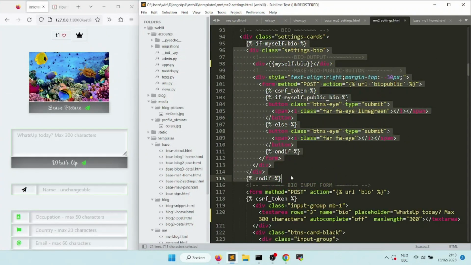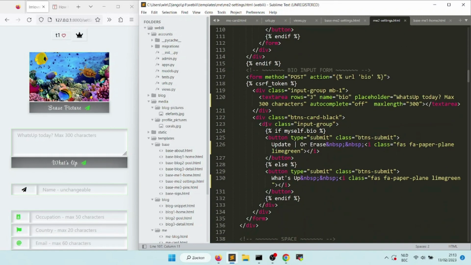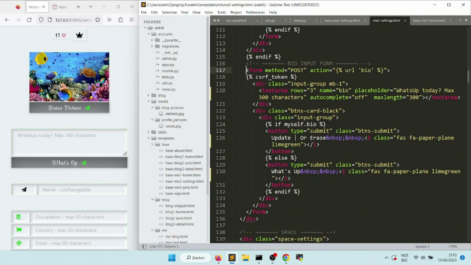The first part is to show the user's bio, above the input field, in case the user has written one. If so, we will also add a form to make the bio public or not. And depending on the public Boolean field of the bio, we display a green or gray button. The second part is the form to submit the bio.